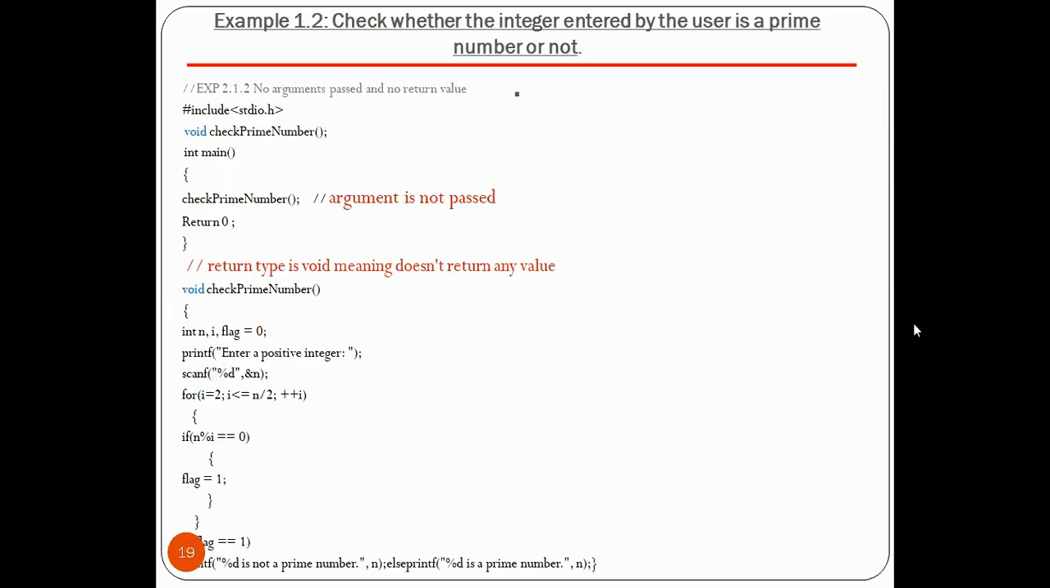The next example is to check whether the integer entered by the user is a prime number or not. We have four categories, and I will try to do the same examples in all the four categories, so that we get the same output but with different user defined functions. So in the first we have no arguments and no return type. We will use the same three examples in the coming categories as well.